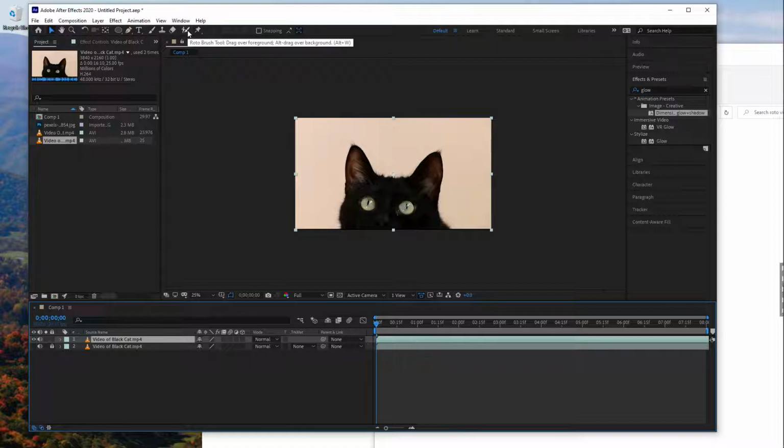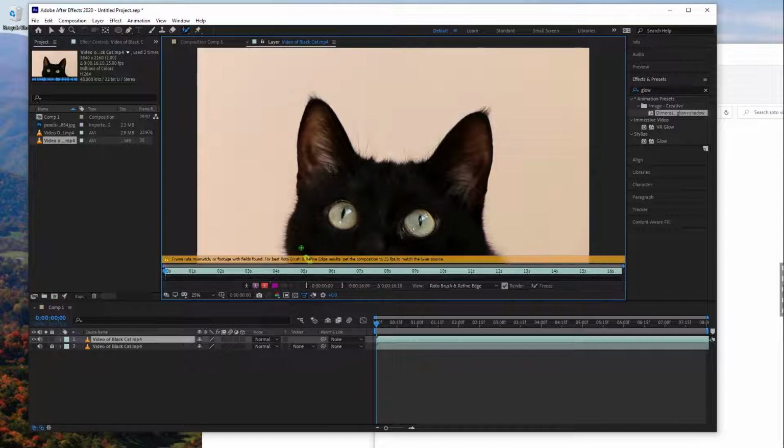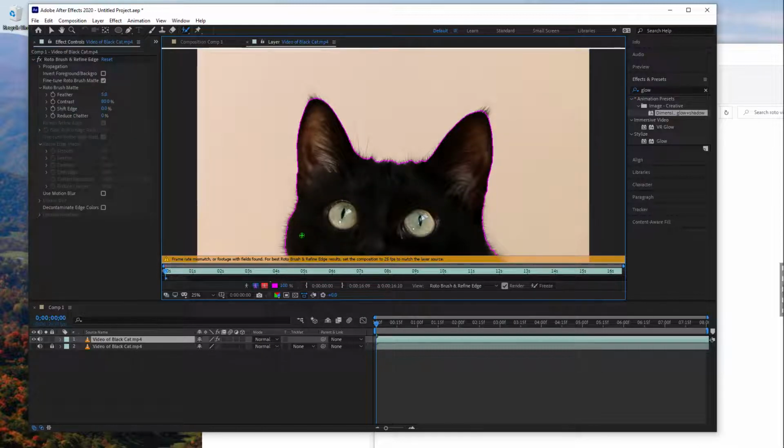So to do that, we go to our roto brush, which is right up here. And then to get started, we're going to double click, and we're going to mask out the cat on a different layer, and then it'll apply to the composition. So here's our roto brush, and how it works is much like the magic wand or the selection tool in Photoshop. And you're just going to go ahead and select out some of the areas. So there, this time I did it all in one shot.